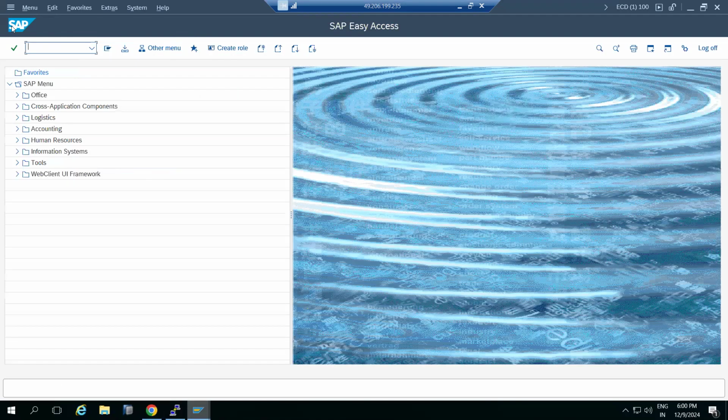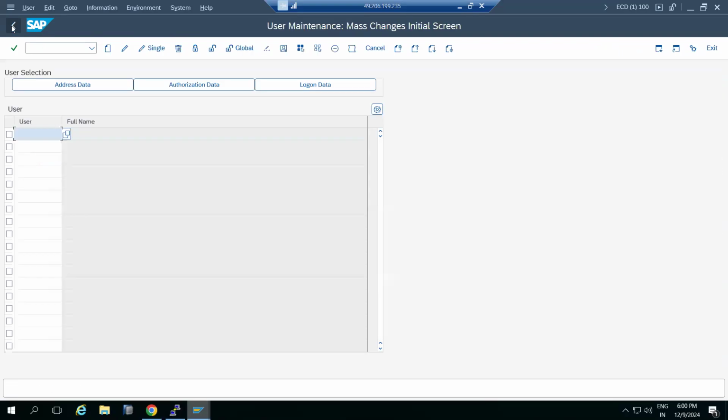Sir, only one user is possible, right? I want bulk users. Suppose bulk users are onboarded today in my organization and I want to assign all the roles to the users. Then you can create the bulk users here, like user 01 and multiple users. SU10 is the transaction code. You can create the bulk users here.